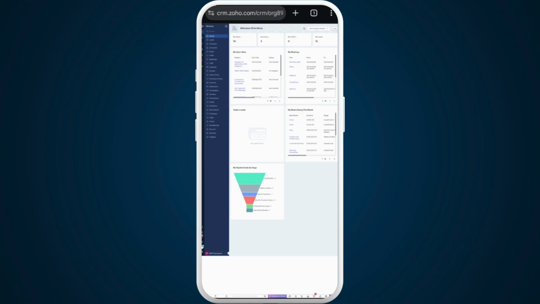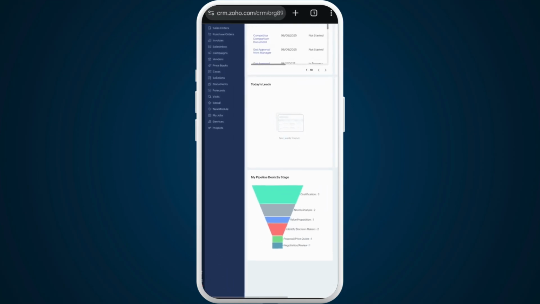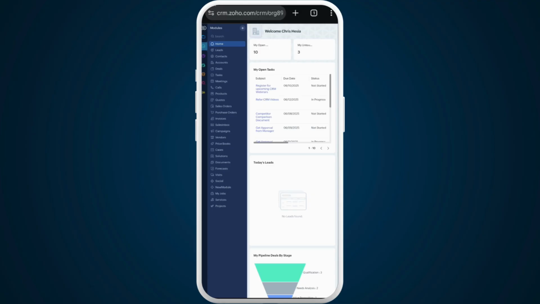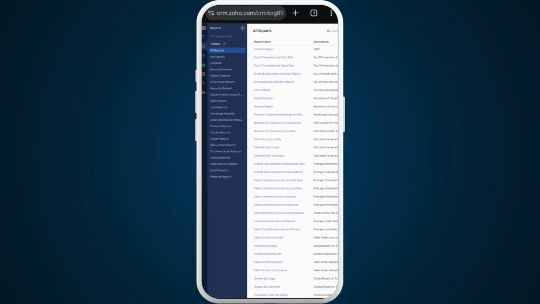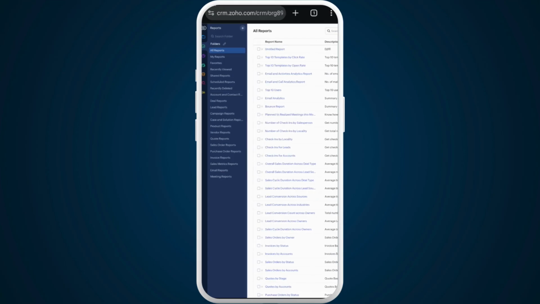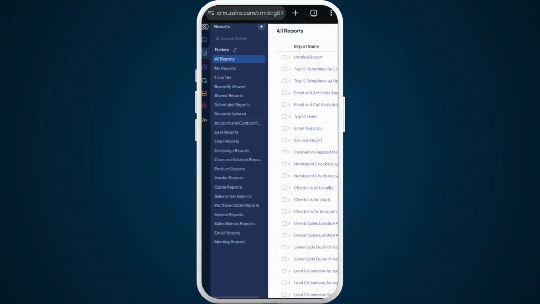In order to schedule reports in Zoho CRM, you need to go to the report section first. Here in this home screen at the top left, you can see this reports icon. Tap on this. Now that you are in the reports page, you can see all of your reports listed over here. In order to schedule reports, over here you can see this schedule reports option.